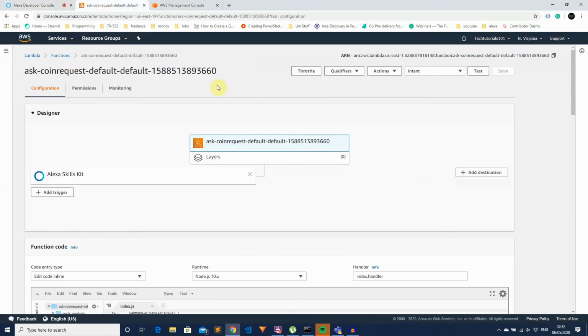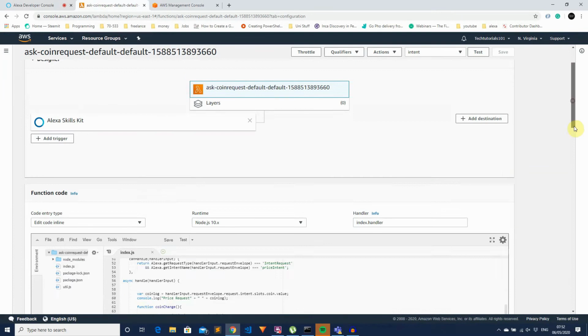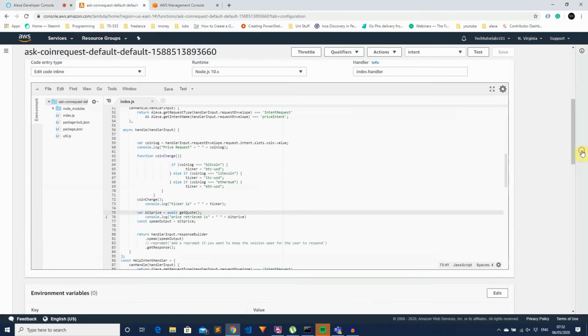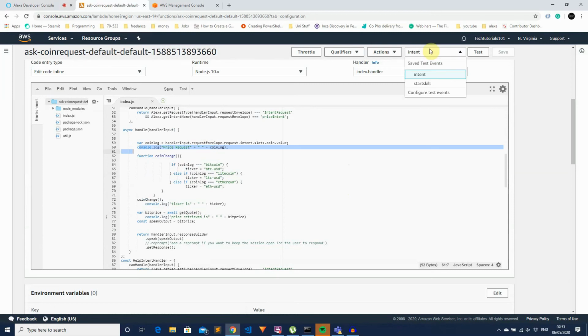So the next method of troubleshooting I use is the Lambda function here. So we have the code in here, and what I like to do is with each section of the code, I like to add a console.log, and I'll show you where we can retrieve those logs in a sec. But first, I just want to highlight the tests we've got up here.